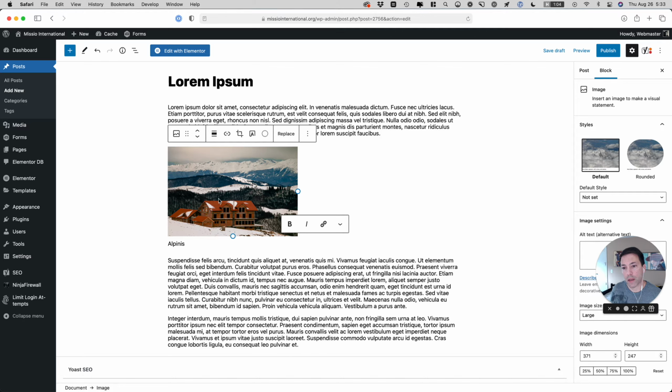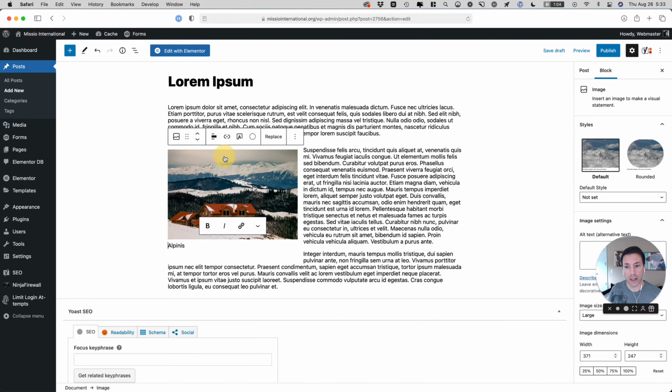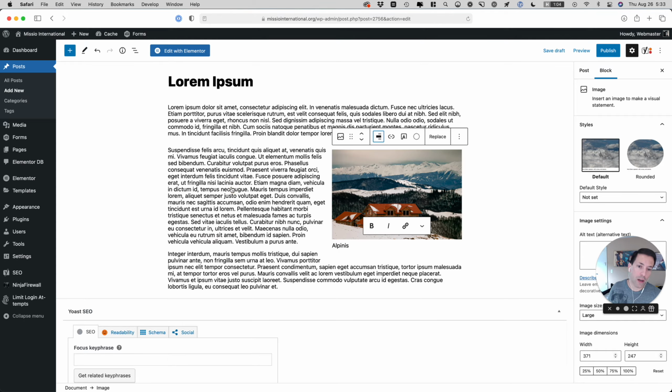Now that I've got my image in, resized, and I've got a little caption, let me show you these alignment options. See, I'm clicking right there. Let's go ahead and align this on the left side of the page. If I click that, now we've got the text wrapping around that image. Same thing we can do with align right. And then you've got other options as well that you can play with.